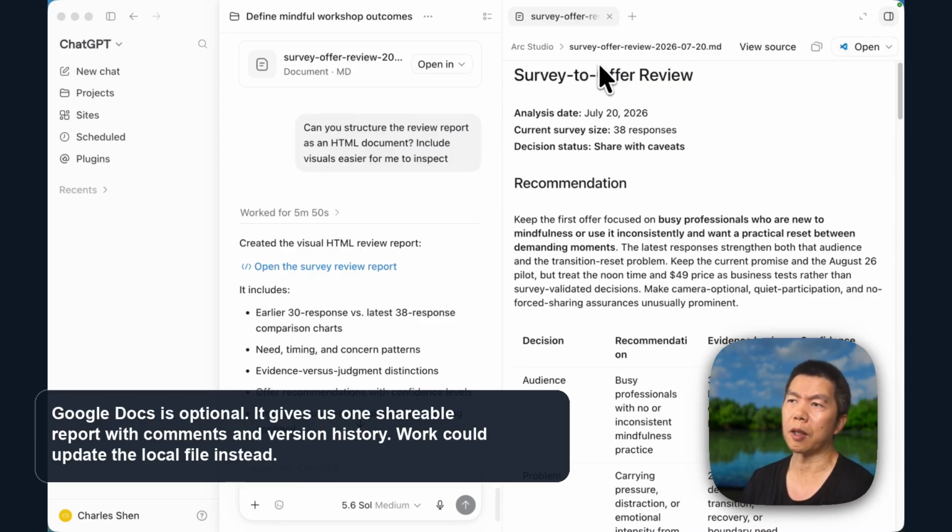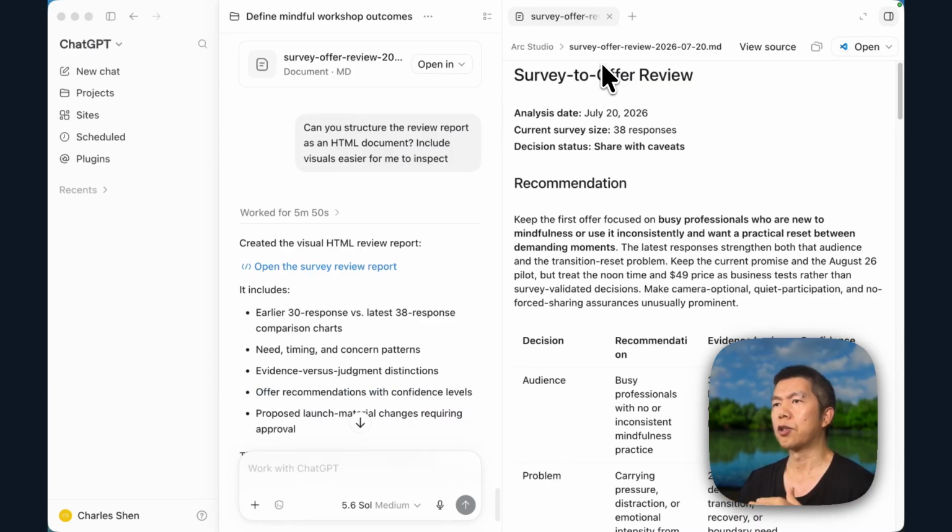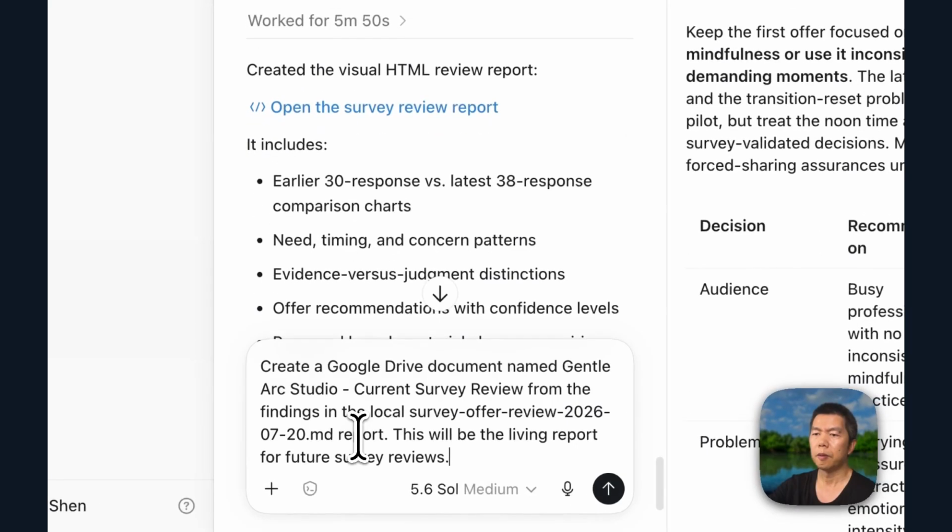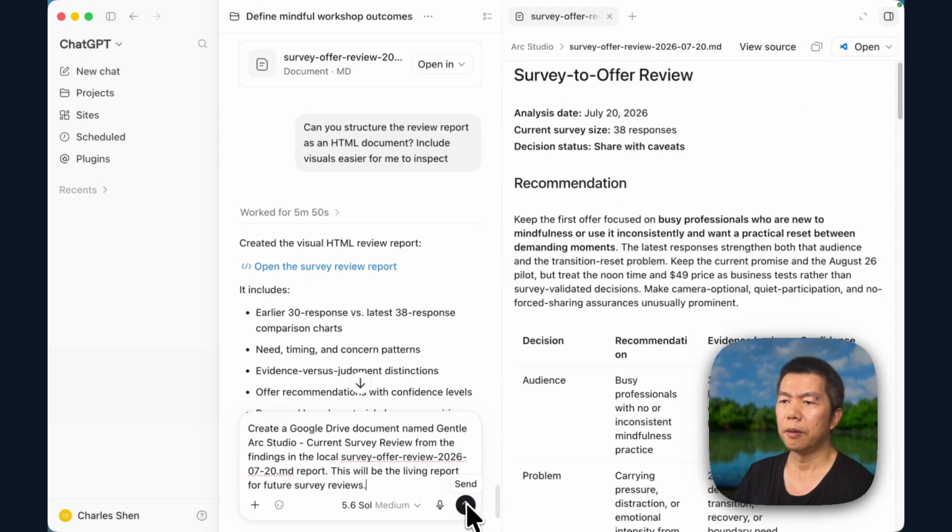Now, this file has a date on it. We probably don't want that because we don't want each week it's creating a new file in this particular case, right? So what I'm going to do is I will run this prompt, ask it to create a Google Drive document named Gentle Arc Studio Current Survey Review from the findings in the local survey offer review, this dated MD report. And this will be the living report for future survey reviews. Let's send it.